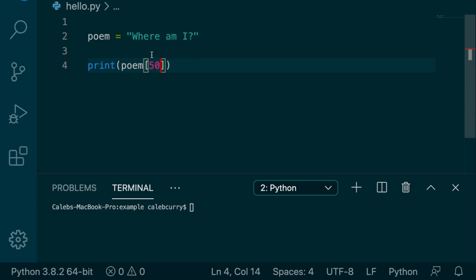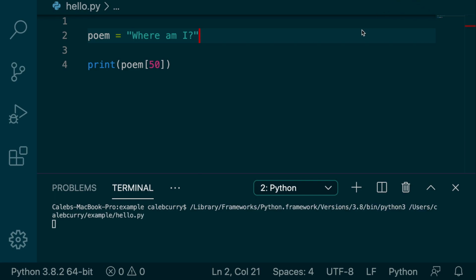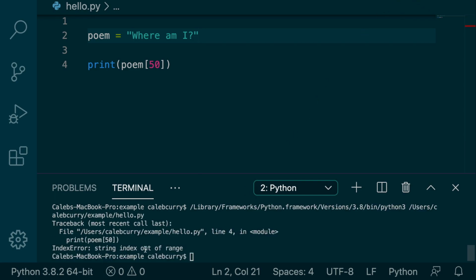So for example, 50. Well, that's going to go through this string, but it's going to go way past the string. And when we run this, we actually get an error, string index out of range. So this is something you really have to be careful with, because it's very easy to go outside of the edge of the string. And in that situation, you're going to break your code, and the code's not going to work the way you would expect.